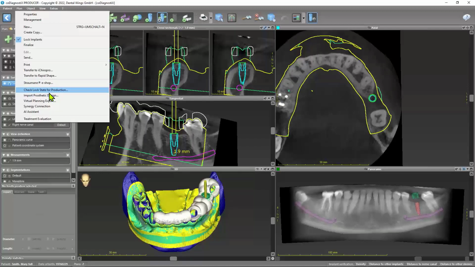The next is check lock state for production. This just shows you an open or closed locker if the guide fee is paid or not. You can move it as an additional button on the top gray bar if you like.